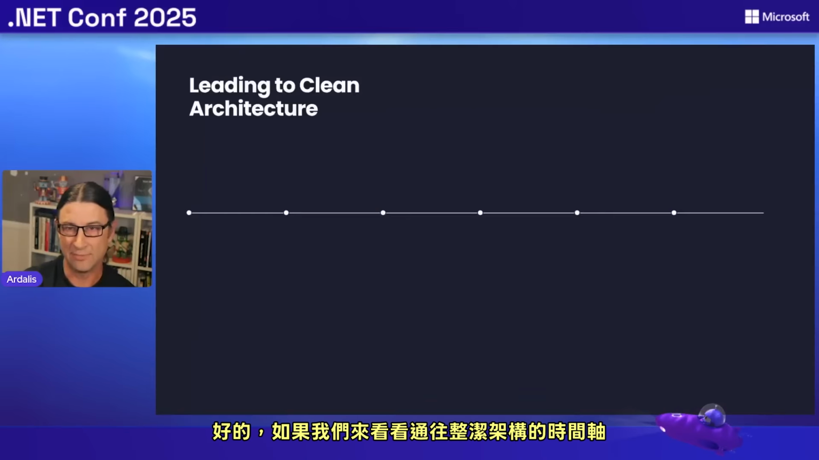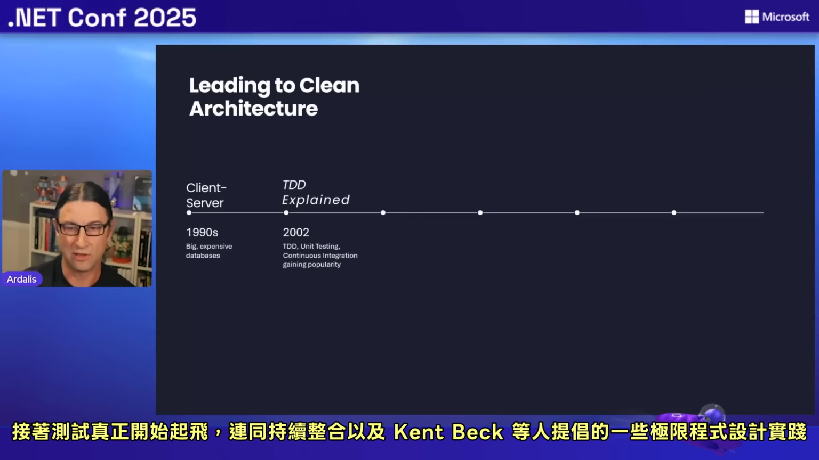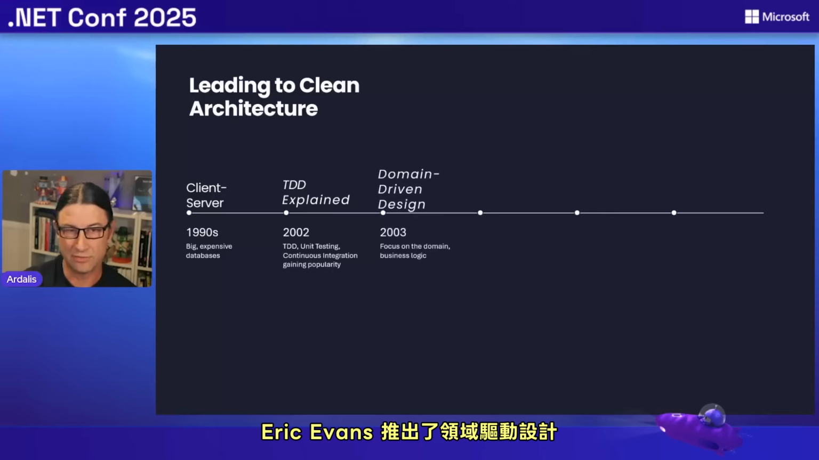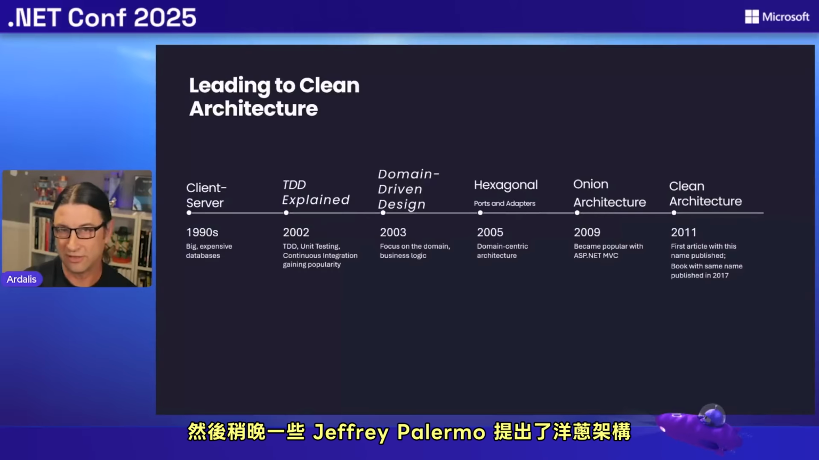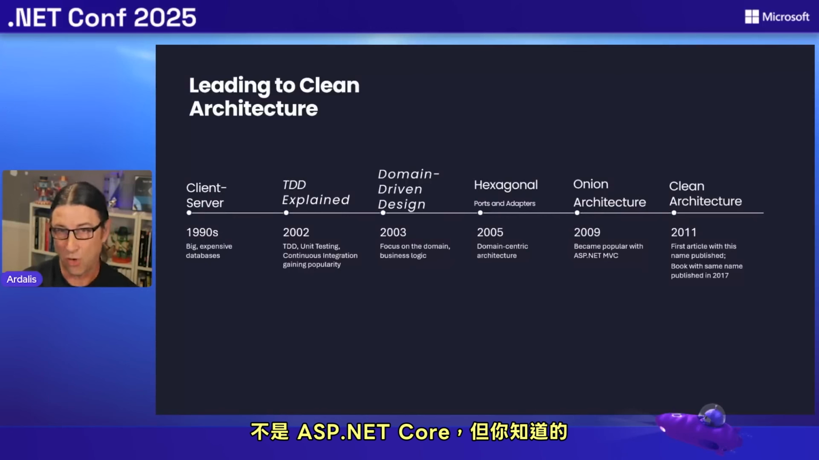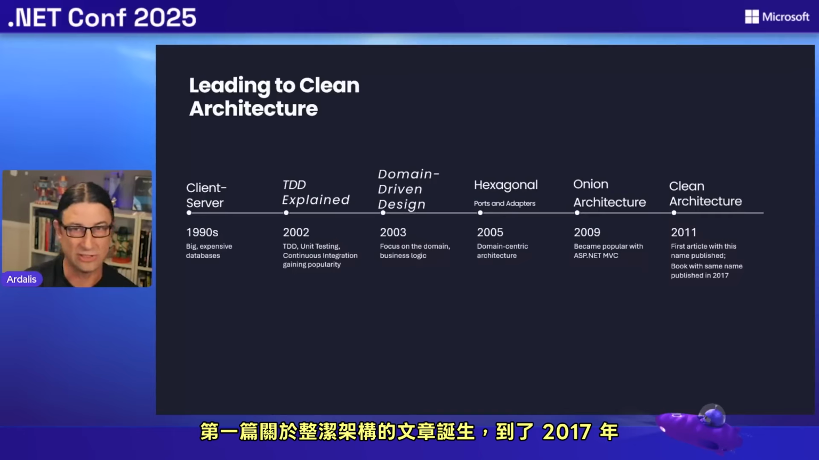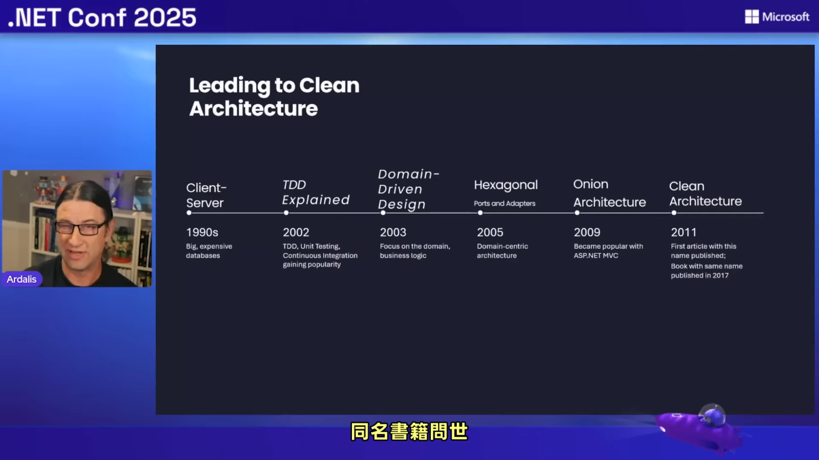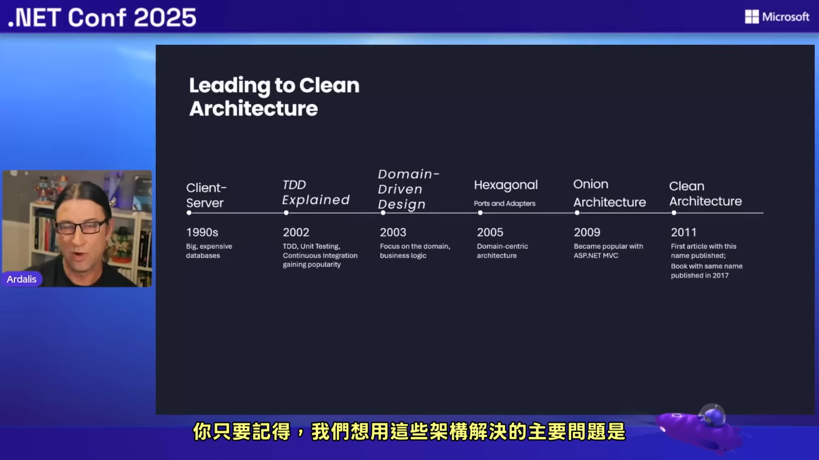All right, so if we look at this timeline that's leading up to clean architecture, we've got client server in the 90s, then we've got testing really starts to take off along with continuous integration and some of the other extreme programming practices that Kent Beck and others were professing. Eric Evans comes out with domain-driven design. We've got hexagonal from Alistair Cockburn. And then a little bit later, we have onion architecture from Jeffrey Palermo, which is kind of geared toward ASP.NET MVC, not ASP.NET Core, but the original ASP.NET MVC. And then in 2011, the first article on clean architecture is written. And in 2017, the book with the same name comes out. And so that's this kind of 20-year period where this was evolving.